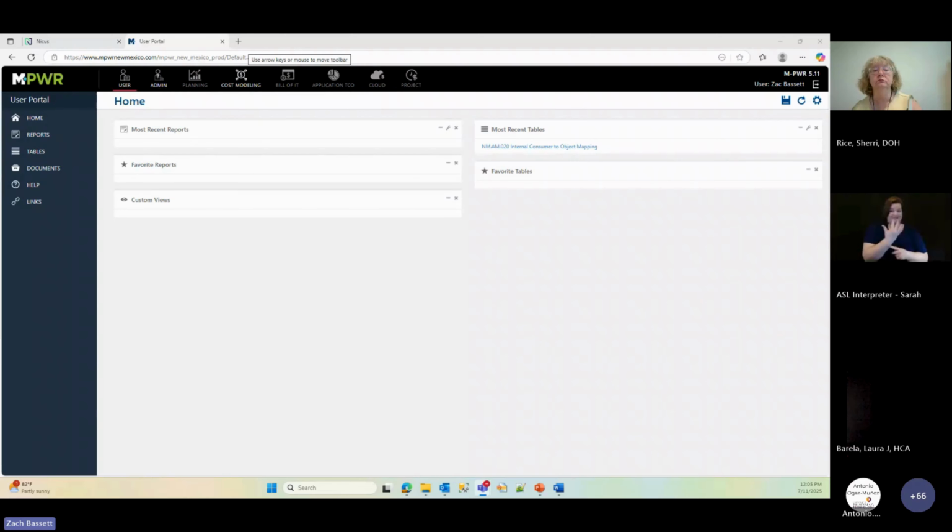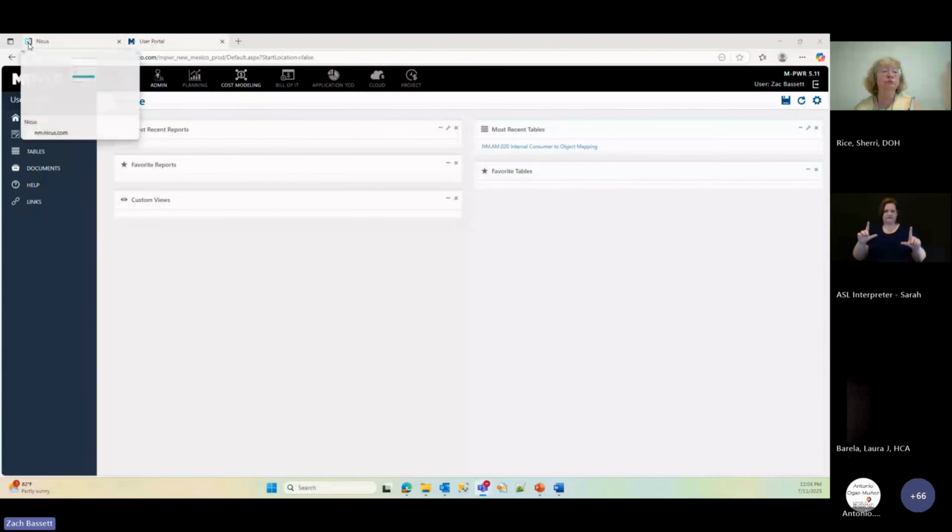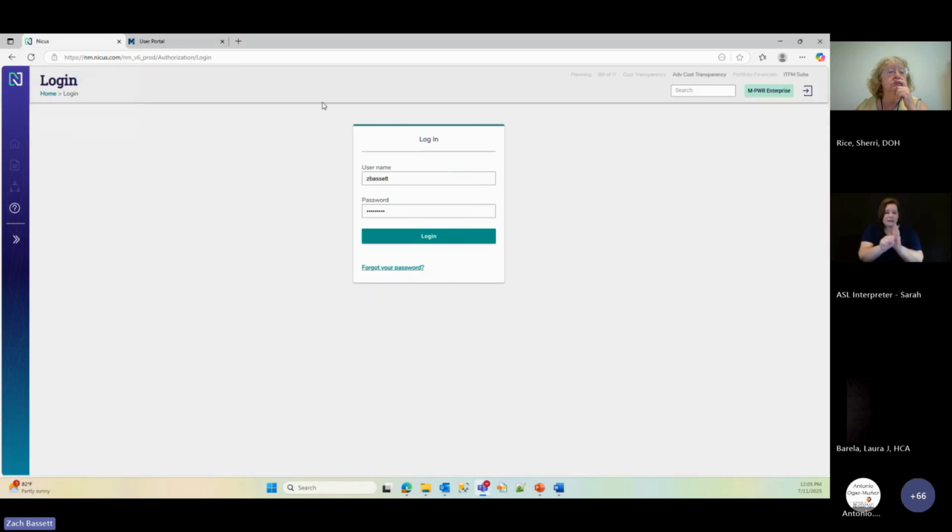Environment, just to let everyone get one last good look at it. I'm kidding, it's not going away anytime soon. But this is what you are used to seeing in your current instance. And my other tab up here looks a little bit different, right? Our Nicus symbol, so a slightly different look and feel.